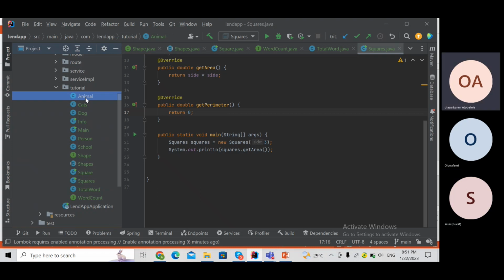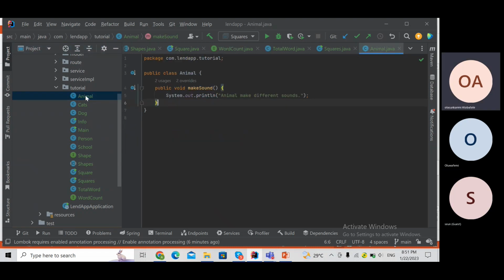So for instance, let's say this is the parent class. This is the animal. You created a method that makes sound. Animal makes different sound. That is the parent class.